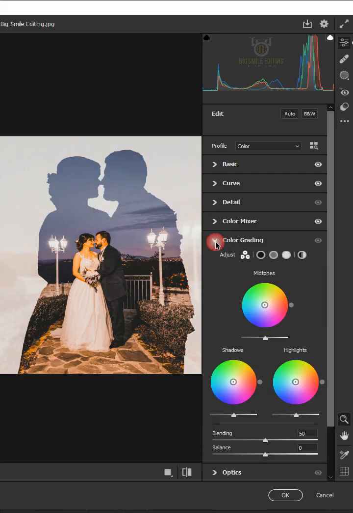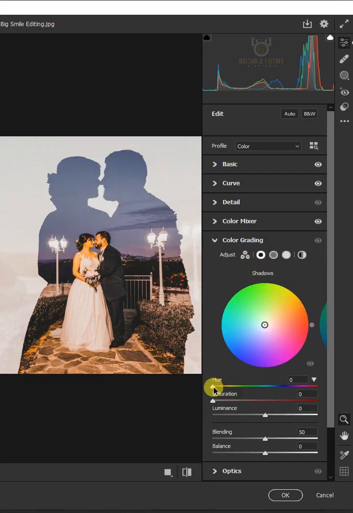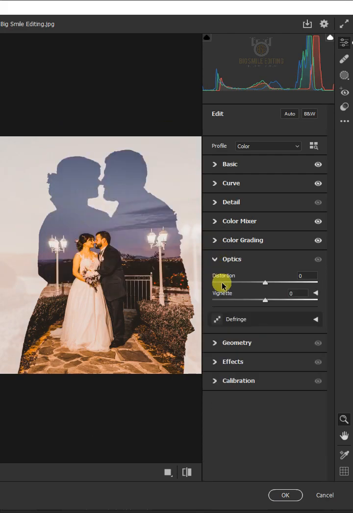Open the color grading. Select shadows. I'll make the hue 32, and the saturation 12. Select highlights. I'll make the hue 32, and the saturation 8. Open the optics. Make the vignette -25.